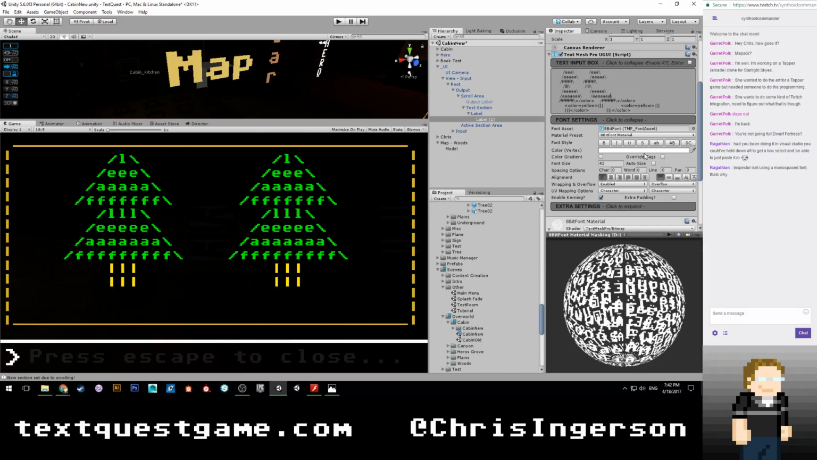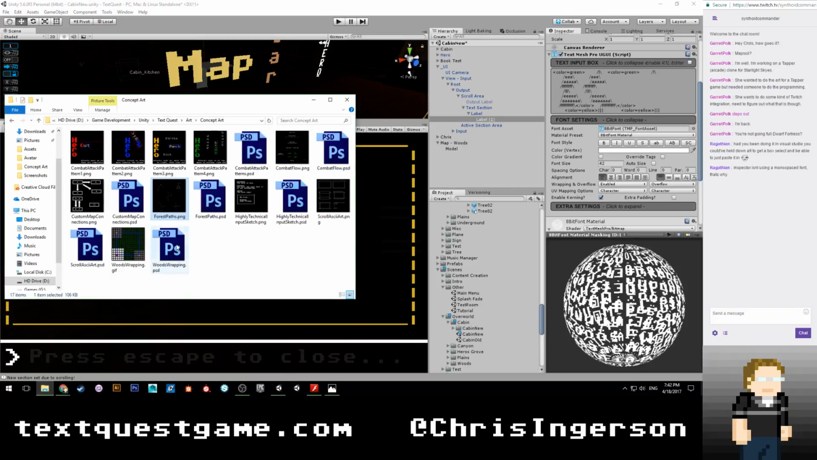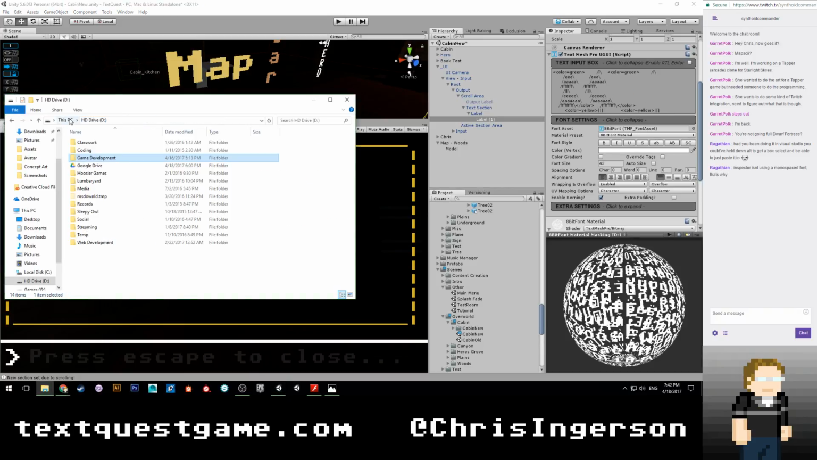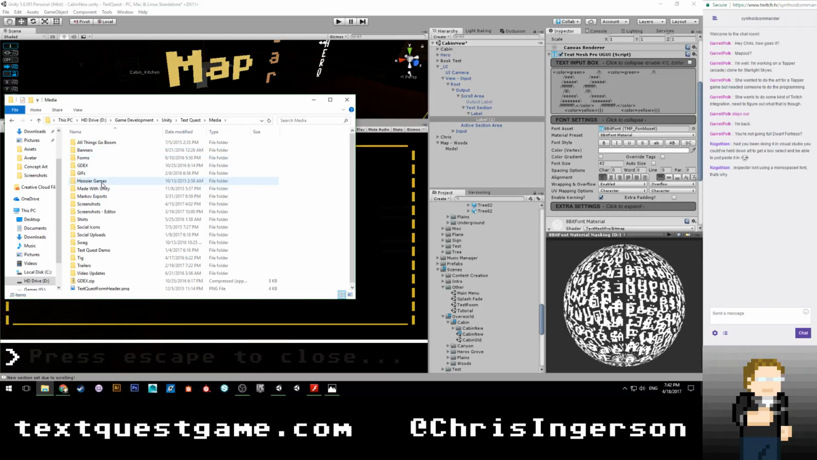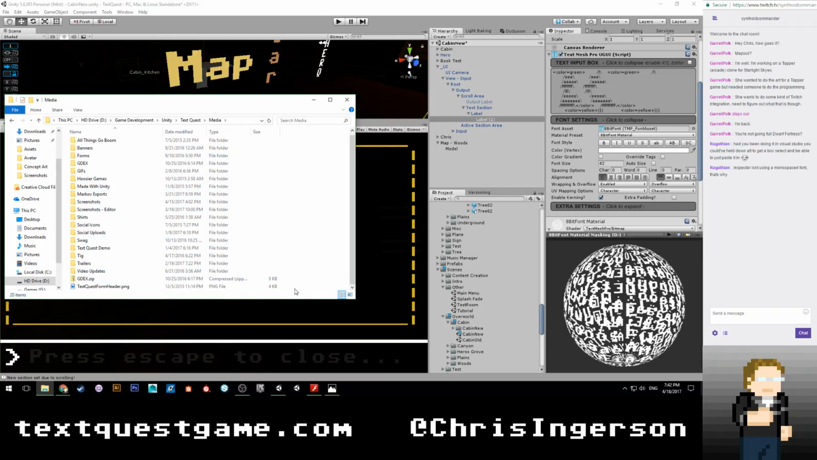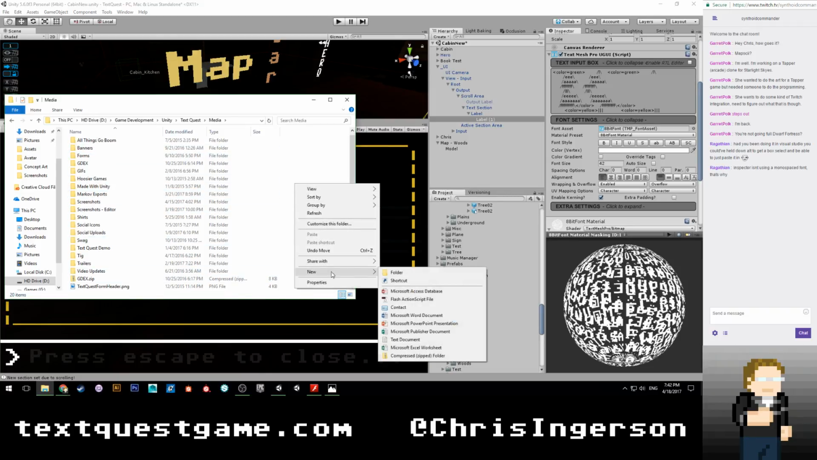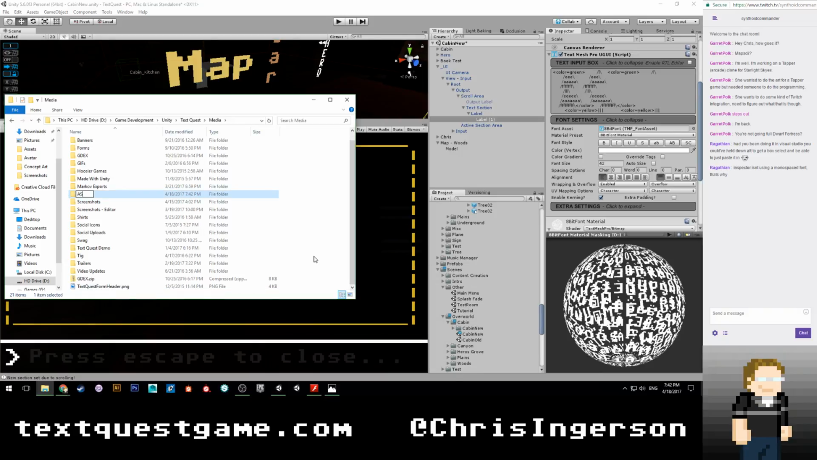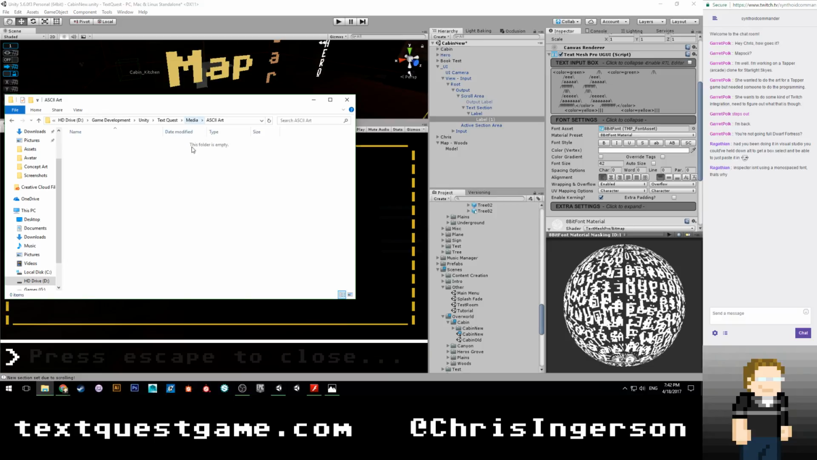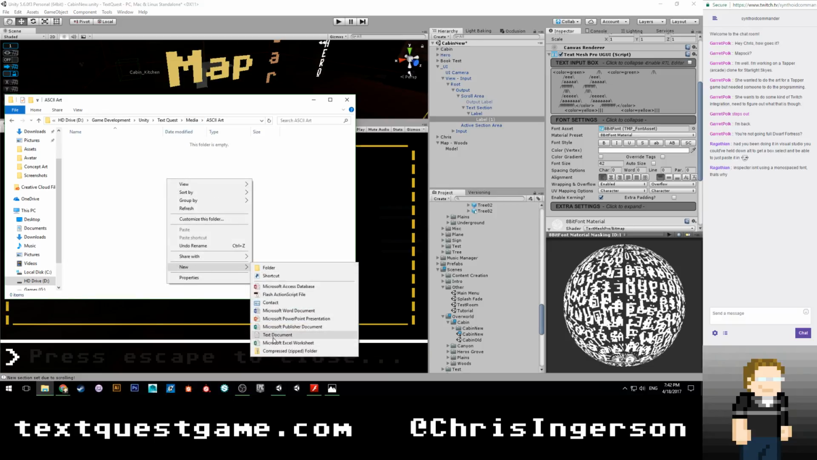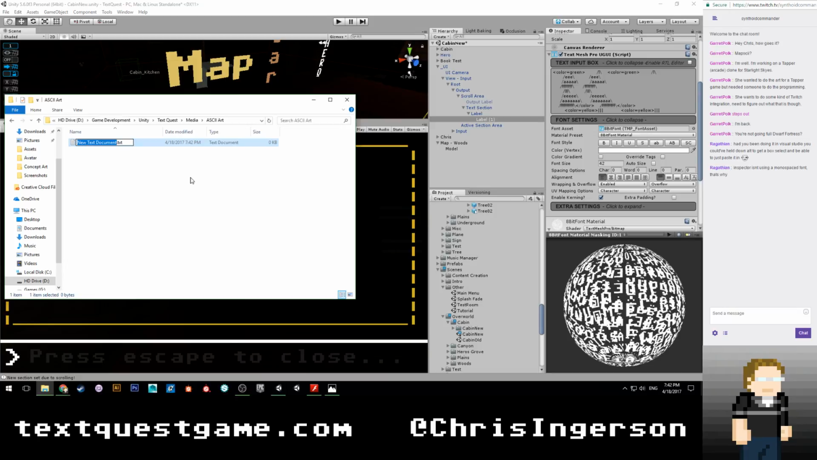Okay, so now I'm going to save, and I'm also going to do this. Let's go to game development, Unity, TextQuest, I guess media, and I'm going to make a new folder for ASCII art. New folder, art. And then I'm going to make a text document. So this is going to be trees 1.